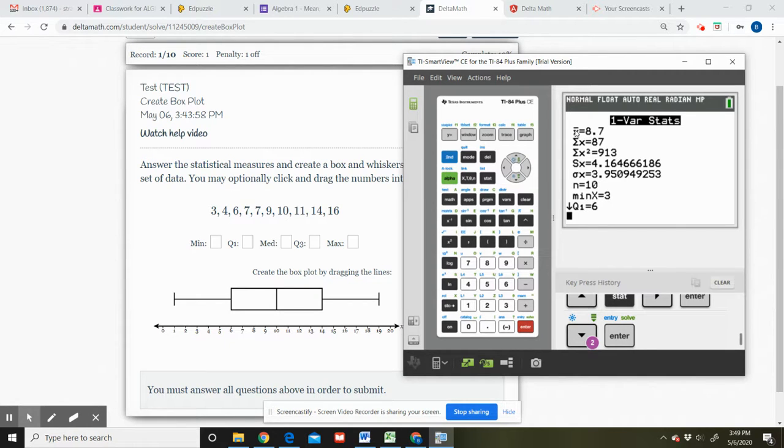So x with the bar over the top is our mean. Okay, now it doesn't look like I can label that. So our mean is right here. The sigma here means that it summed our numbers. n is equal to 10 is the count. Our minimum is 3. Our first quartile is 6. Our median is 8. Our third quartile is 11. And our max is 16. So it just gave us all the information that we needed.